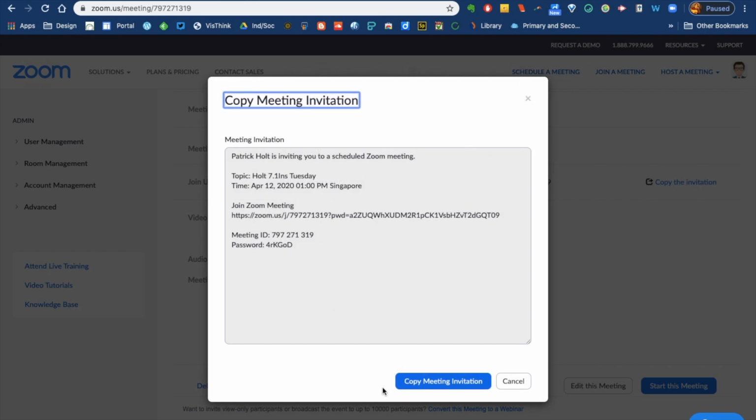This box opens up and you can copy meeting invitation. You can then paste this into whatever tool you're going to share this meeting to your participants or your students. So you can paste it into a Seesaw stream, you can paste it into a Google Classroom stream, or you can send it via email.